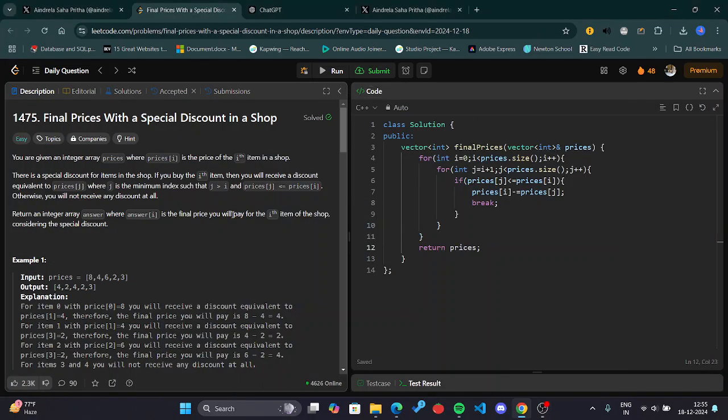Hi everyone. So today we'll be solving the LeetCode POTD, and that's Final Prices With a Special Discount in a Shop. So we are given an integer array prices where prices[i] is the price of the ith item in a shop. So basically we are given an array here and the prices of each of these items is the value of those particular prices[i].